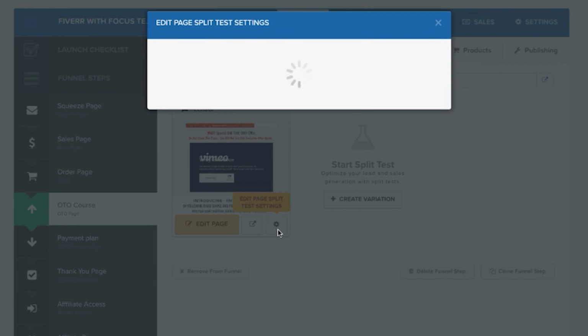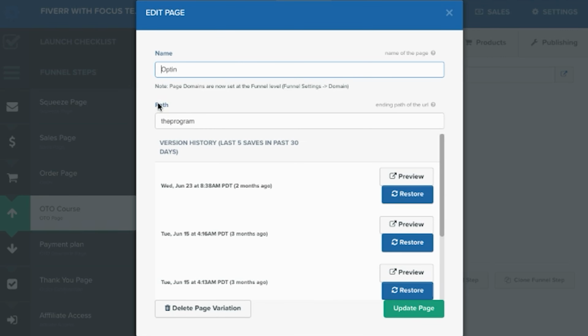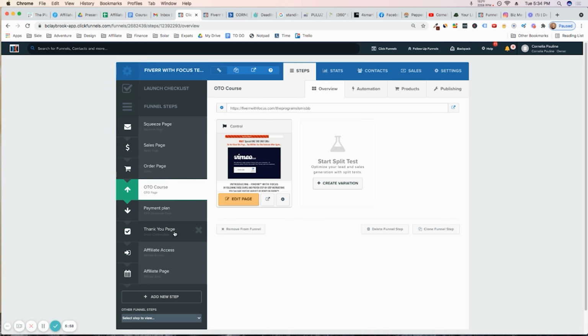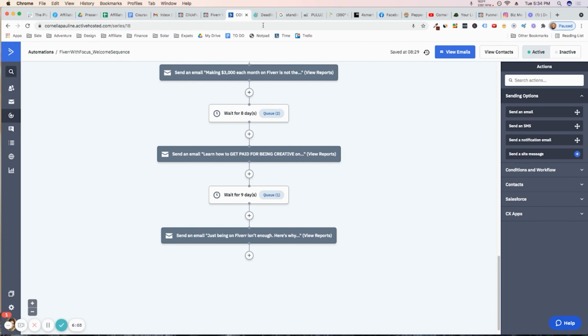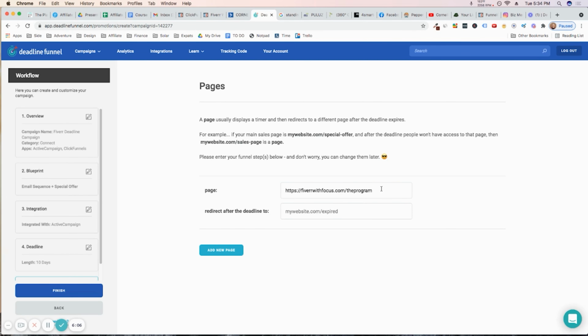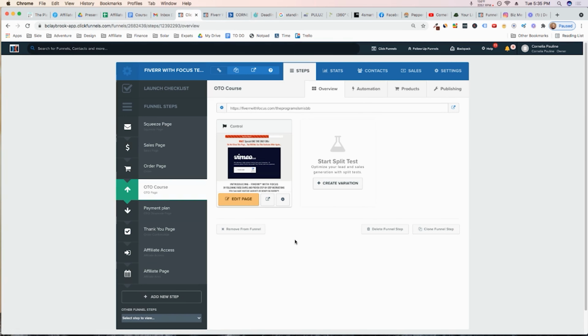So in ClickFunnels, you would have to go to edit page and check what the path is. And the path is going to be the final URL, right? Because every visitor is going to have a specific other URL add-on that is custom created. But what we need here is the core URL. This is what you need to put there. And then redirect after the funnel's expired.